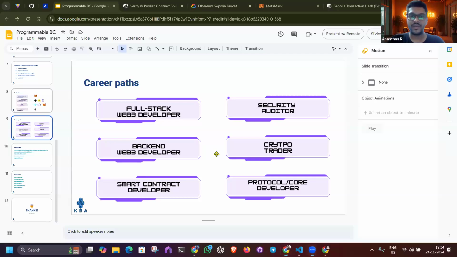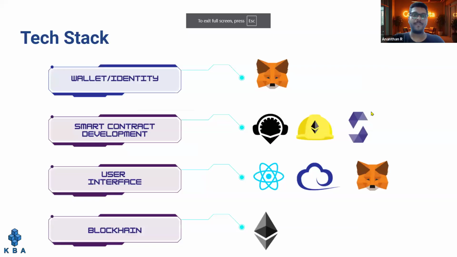Let me just revise what we have been into. So we know the identity. We learn the smart contract development. We use Remix IDE, and there are other frameworks like Hardhat that I talked about. And the Solidity language is what we used to build our smart contract.